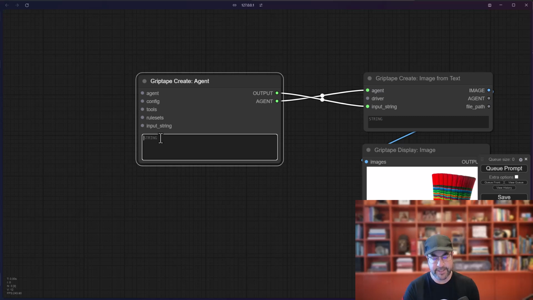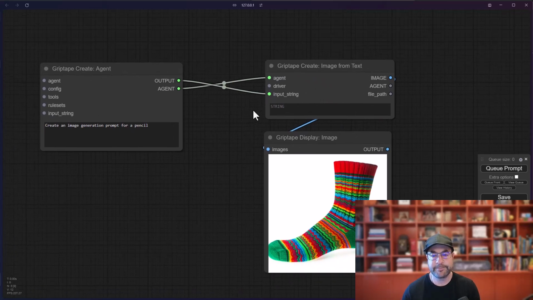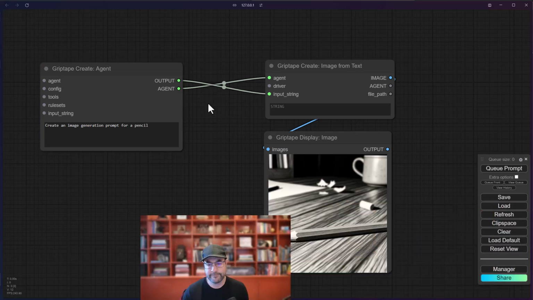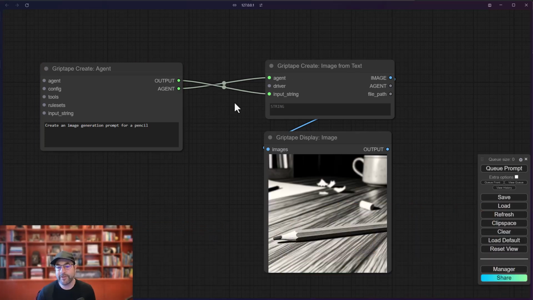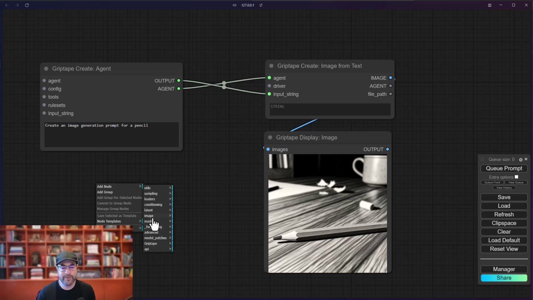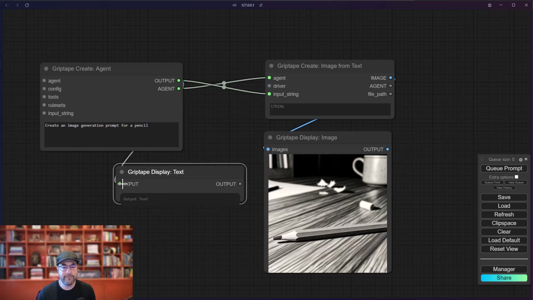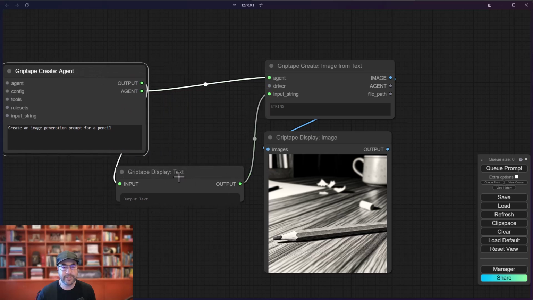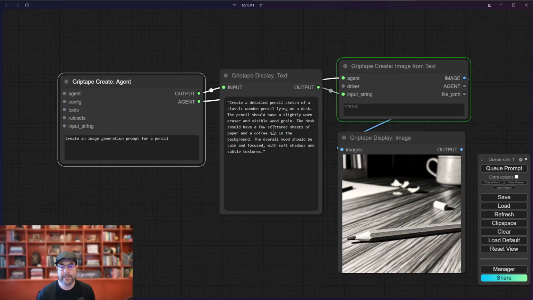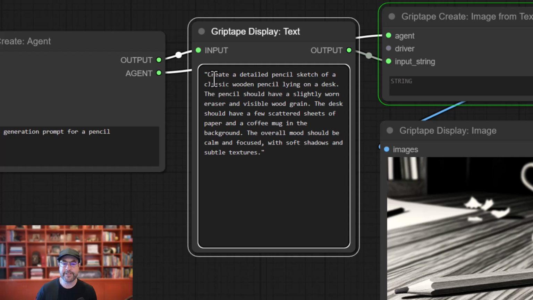And right now, if I say create an image generation prompt for a pencil, and queue this, you'll see it created a pencil. Now, if we want to see what that prompt is, we can just do the Griptape Display Text node. We can take the output and feed that in there. So there we go. You can see it says, create a detailed pencil sketch of a classic wooden pencil laying on a desk. The pencil should have a slightly worn eraser and visible wood grain. All of this stuff is just hallucinated by the agent trying to figure out what it is that you want.